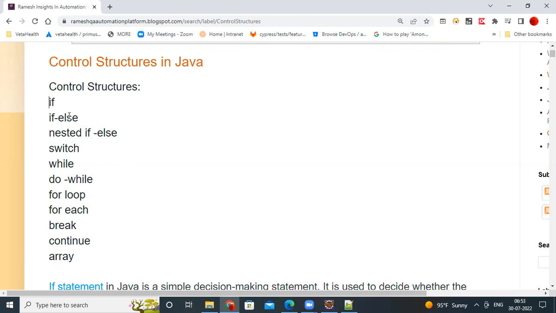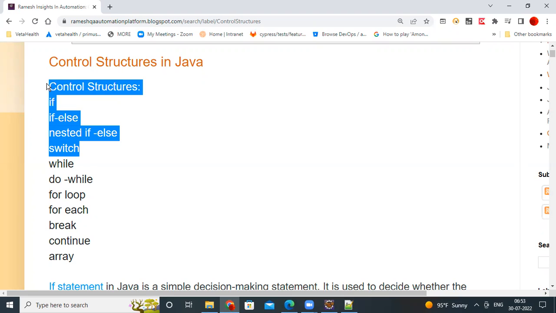So conditional statements will help you write the conditional logic, like getting true or false. Based on that, you decide what code to execute. You can build that with these conditional statements: if else, nested if else, and switch. These are the conditional statements.